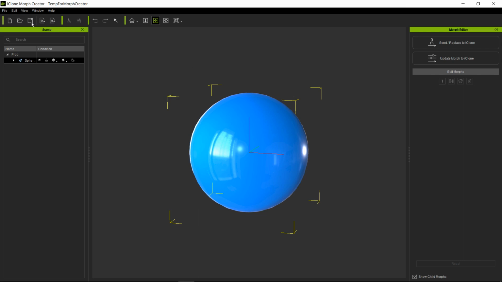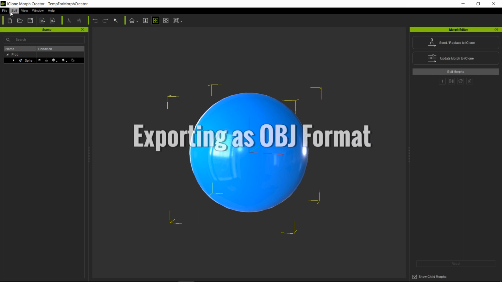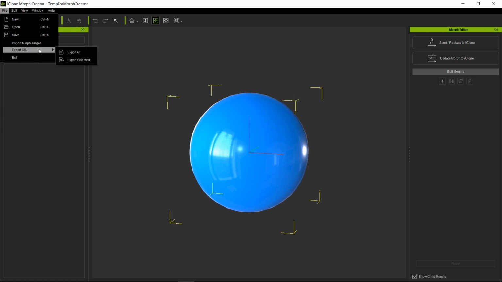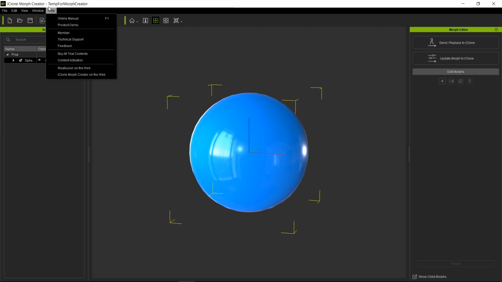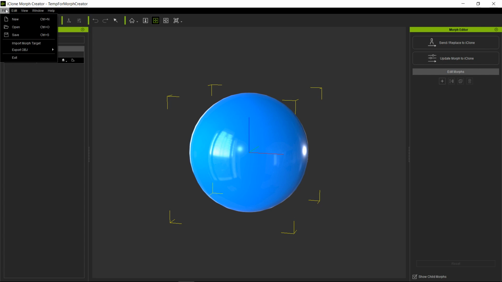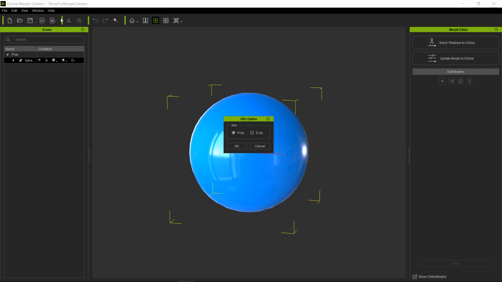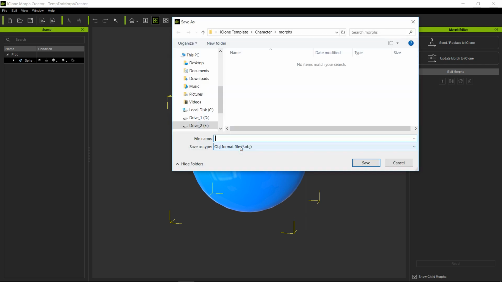And what we're going to do here is export this as an OBJ. You can either do it this way by clicking over here, export selected, or you can go ahead and do it over here. So export selected right here. So I'm going to go ahead and click over here. Y app is correct. That's what I want.